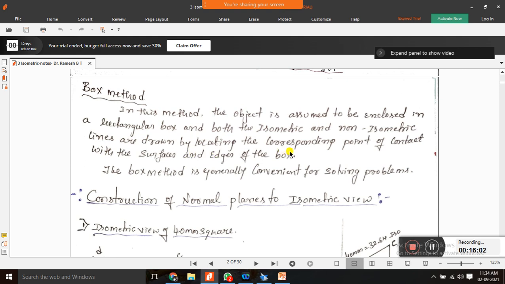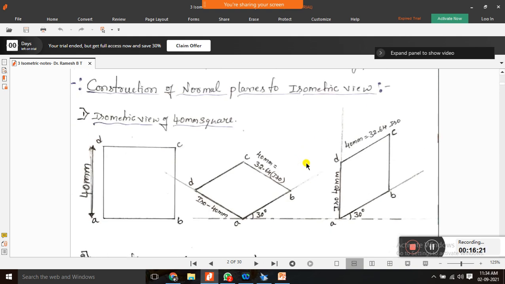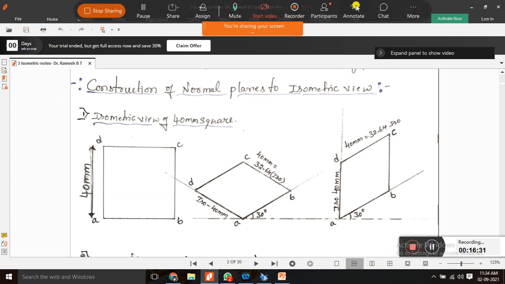With the help of this box, we are going to construct all the lines, points, and corresponding lines and points, and we are going to close that drawing. The box method is generally convenient for solving the problem. That's why we are going with the box method. First I will explain some simple shapes, how we convert from normal shape to isometric scale or isometric drawing. So this is the first one.